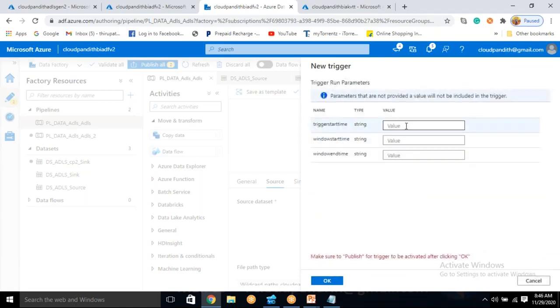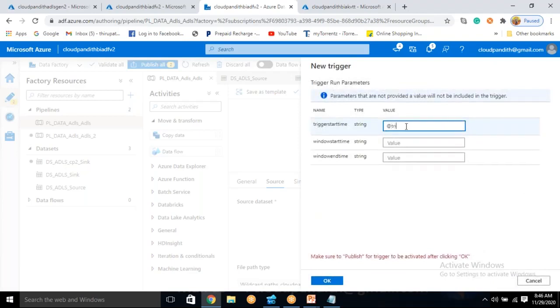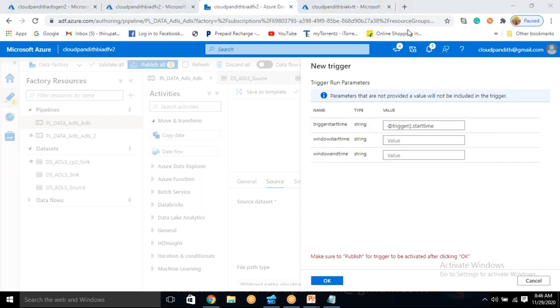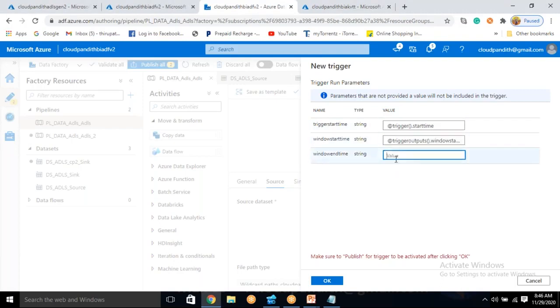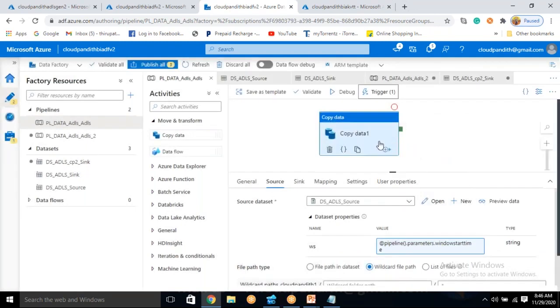Click OK. Trigger start time. So same at the rate trigger dot start time. Okay, here at the rate trigger outputs dot window start time. Trigger outputs window end time. This should be window end time. Okay, so with these details, click OK. Okay, this is trigger 1 I created.